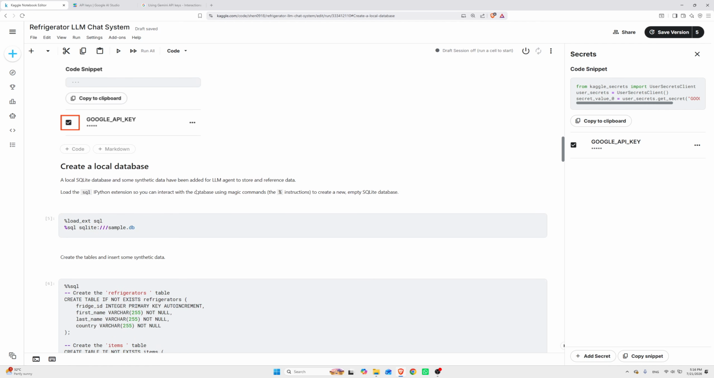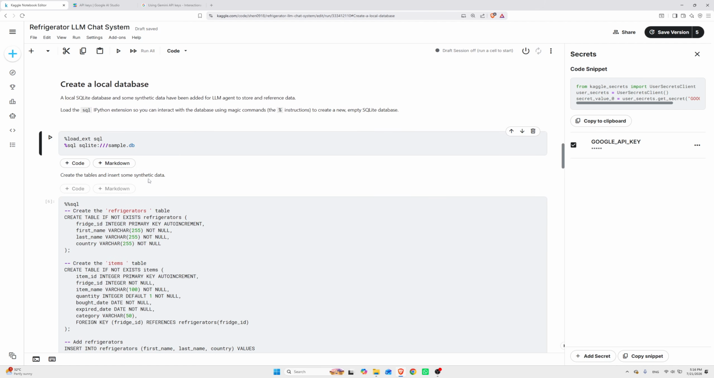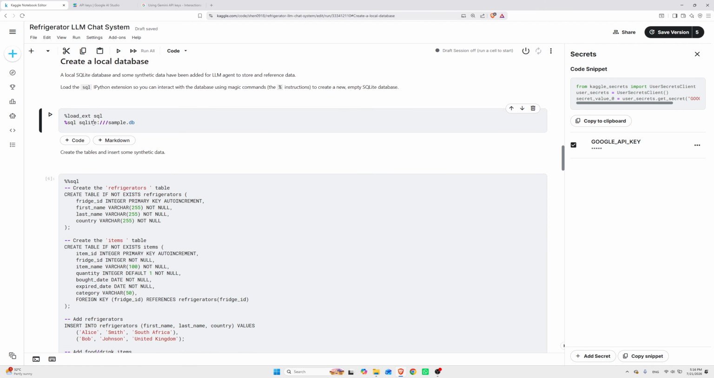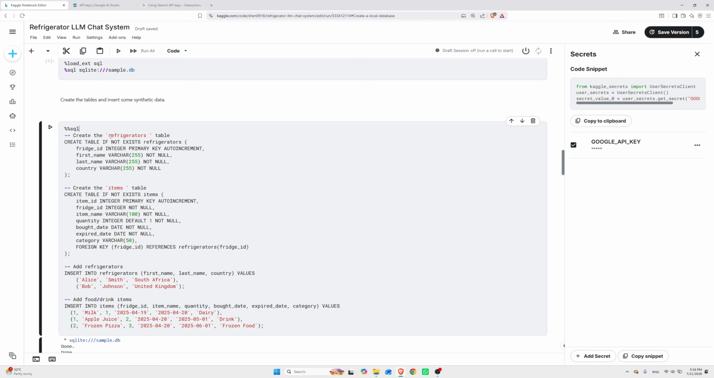Okay, so I'll be going to the next section to create a local database. So now I'll create a new database and load the SQL. Inside my SQL, there are 2 tables. The first one is the refrigerators table, and the next one is the items table. Inside the refrigerators table, there is fridge ID, the primary key, the first name of the user, last name, and the country of the user.